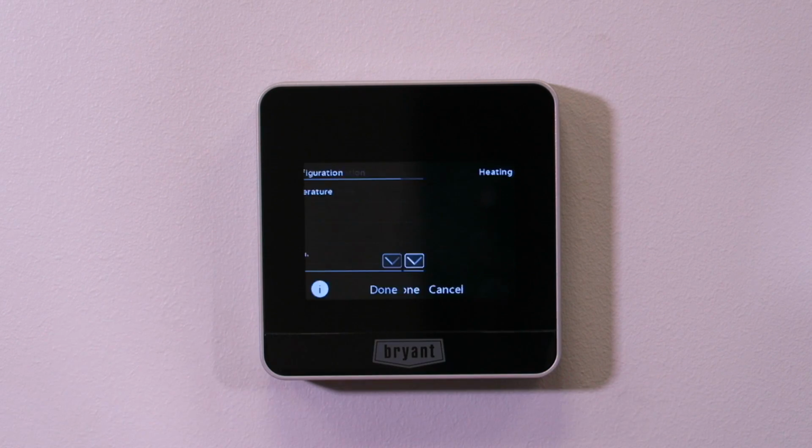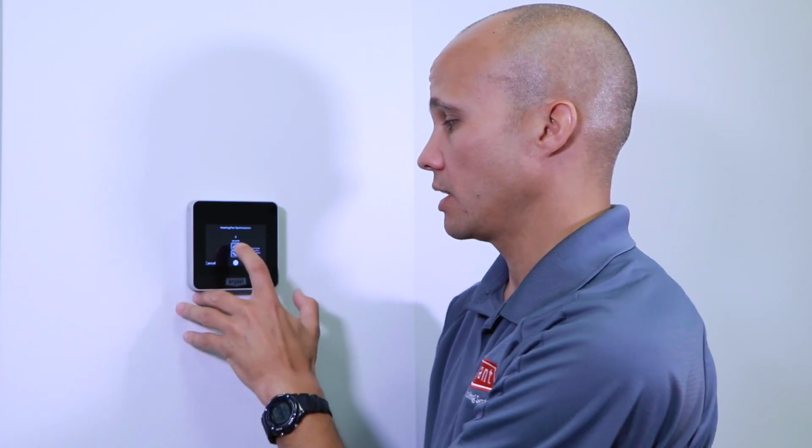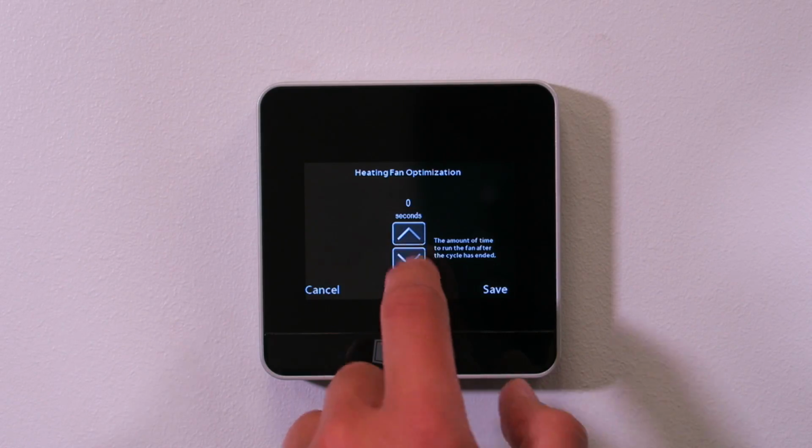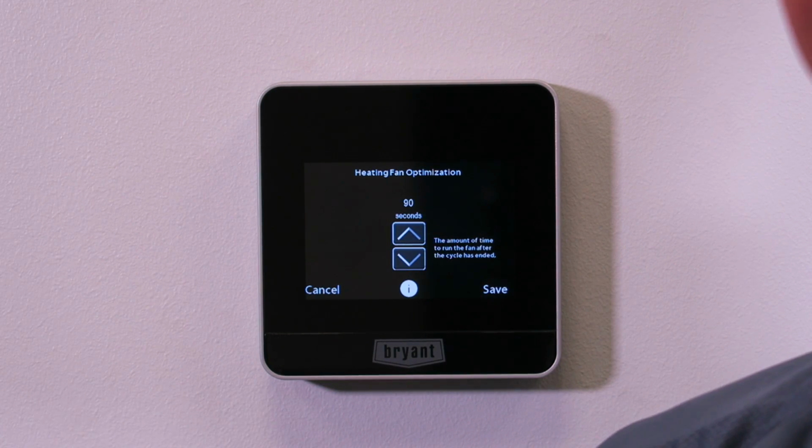Heating fan optimization. It's a little bit different than the cooling discussion. In cooling, I never want to use this feature. For heating, I do want to use this feature. And generally speaking, about 90 seconds is pretty good. Some furnaces automatically do this already. So if they do, you don't have to use it here. But if you have an older furnace without this, this is where you can add that feature in.